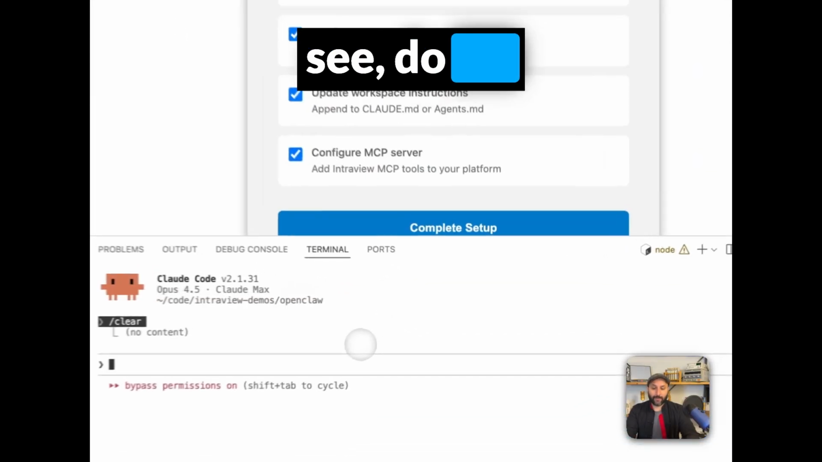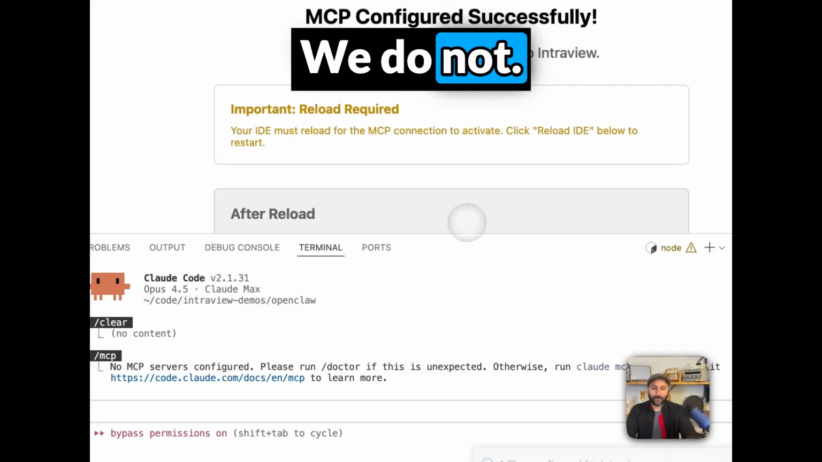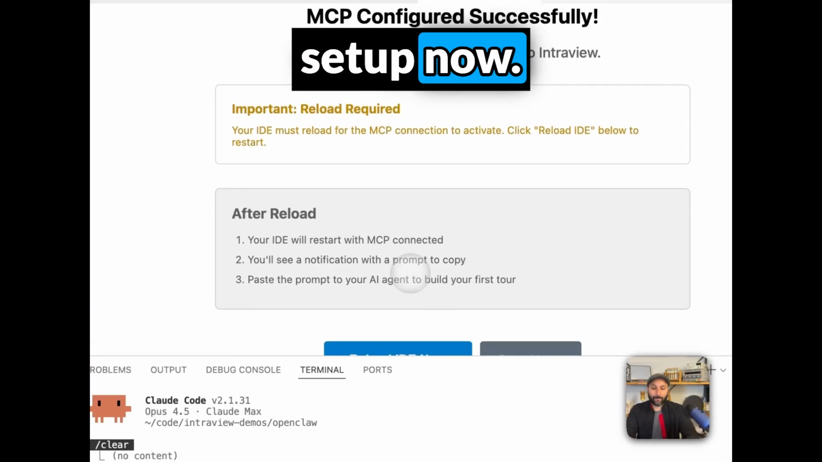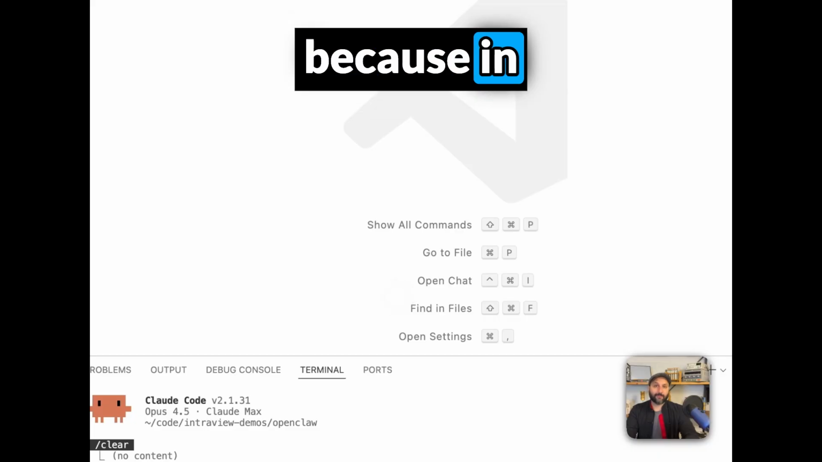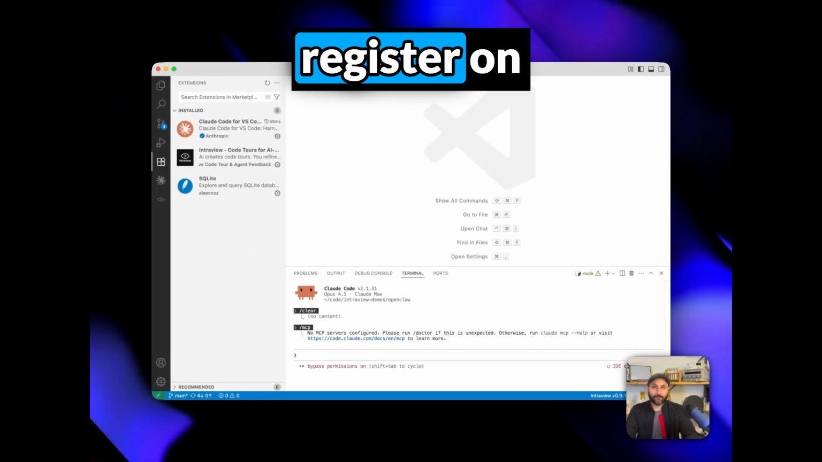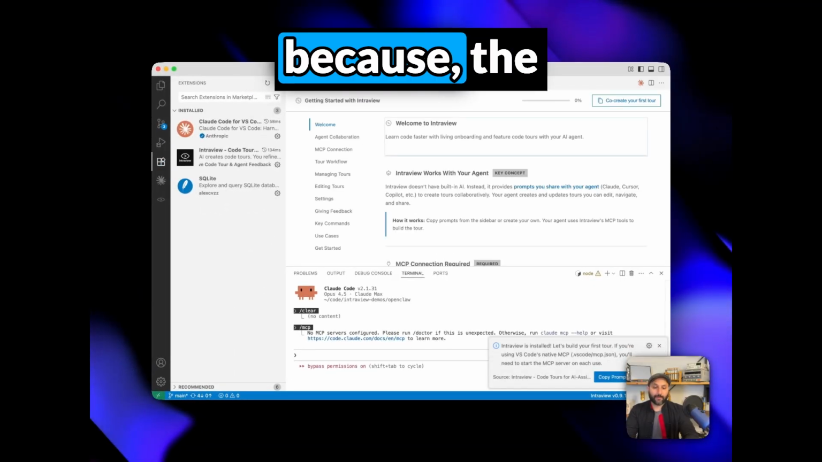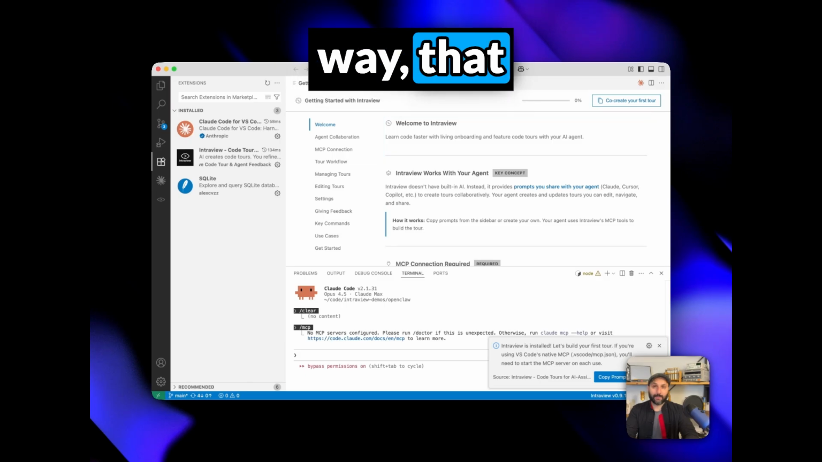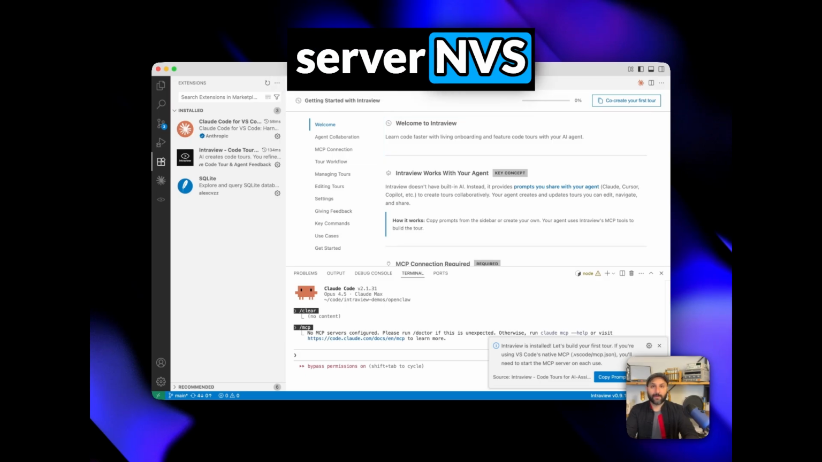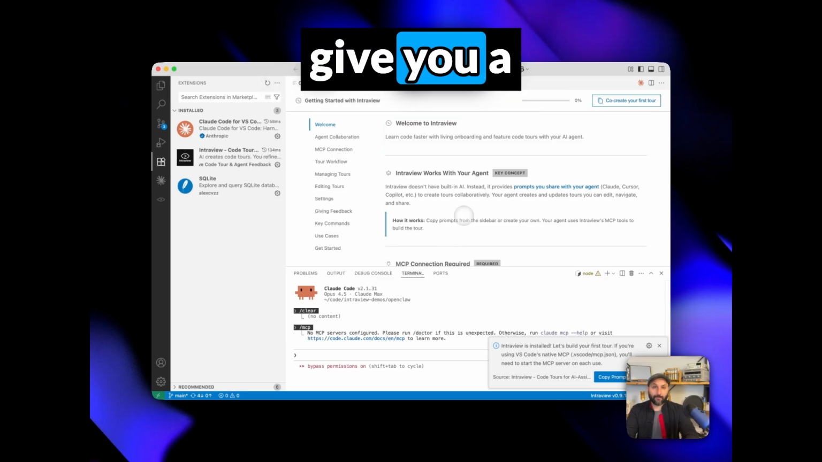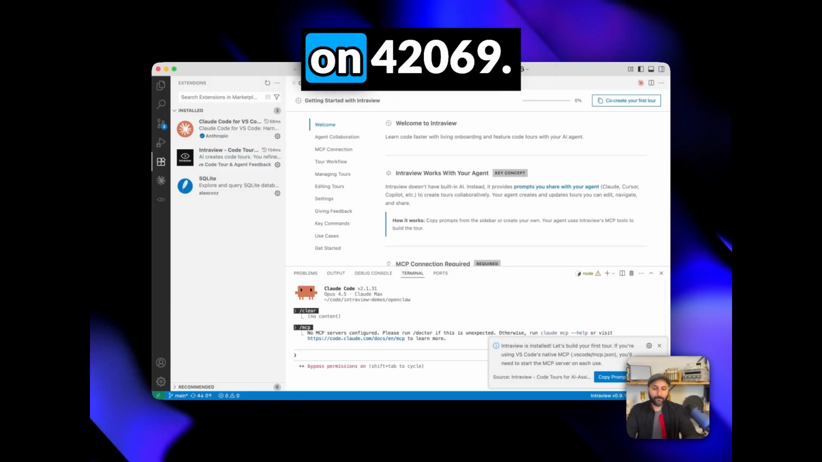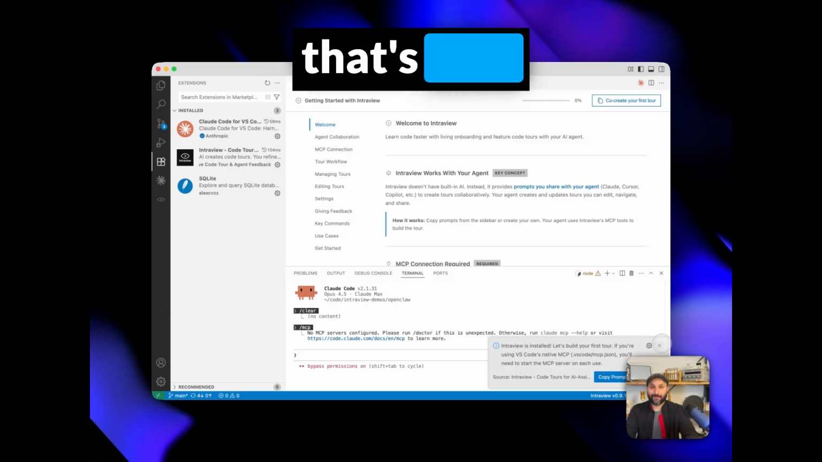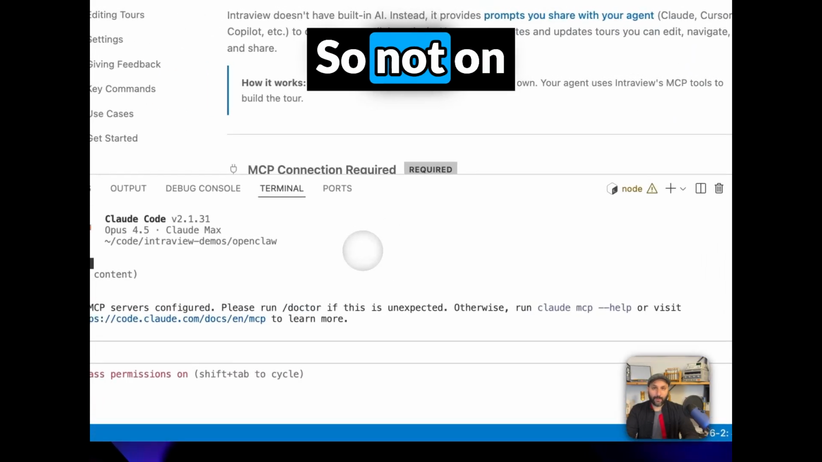So let's quickly see, do we have an MCP server already? We do not. We're going to complete the setup. Now, it wants you to reload the IDE. This is just a safety measure because in some cases, everything doesn't register the first time. It's just because of the way that the MCP server in VS Code works, and this will give you a clean start. So the server's running, and you can see it's running on 42.069. That's local. That's within VS Code, so not on the web.